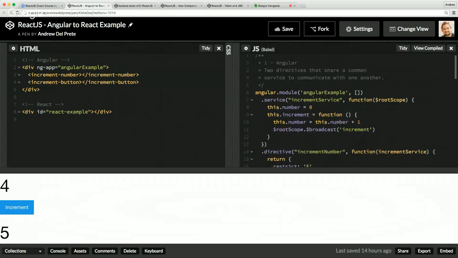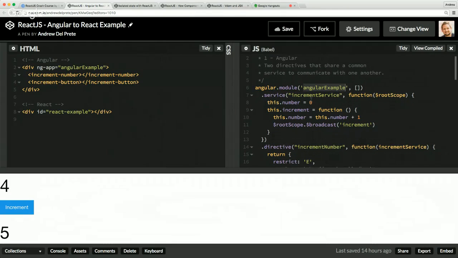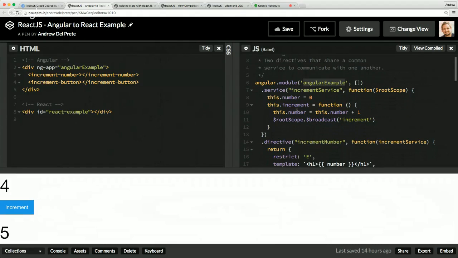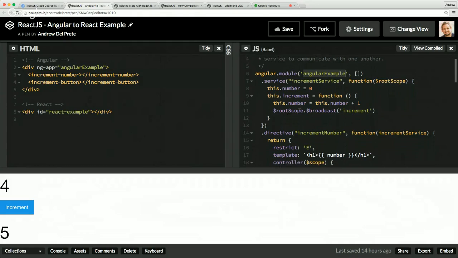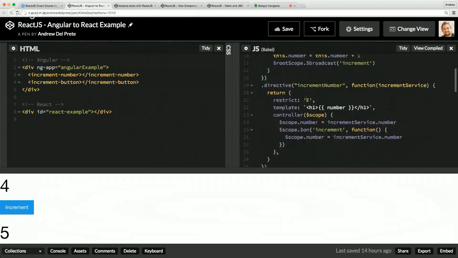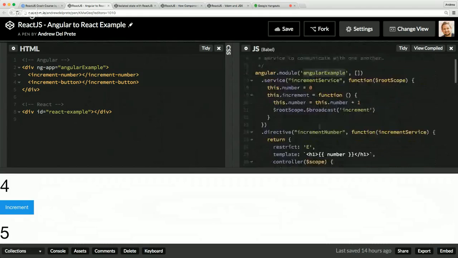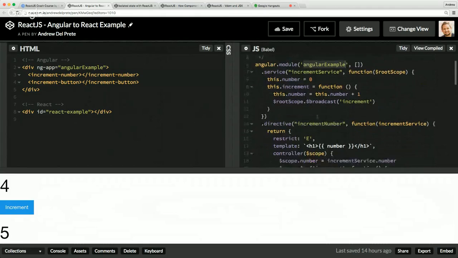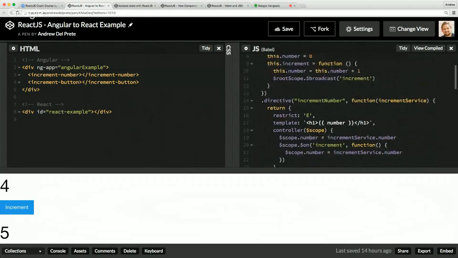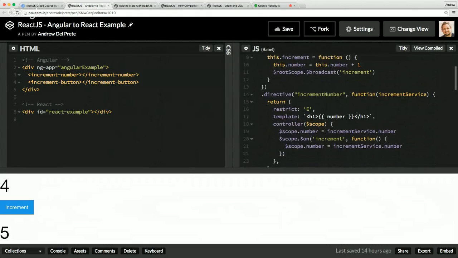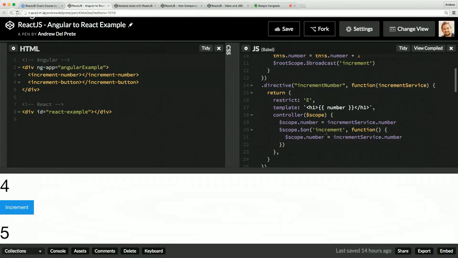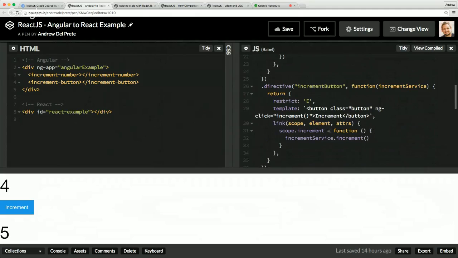Anyhow, I have an Angular example module here, which ties into my ng-app. And then I have a service, which I'm using as my model or my state. And then I have my two directives, increment number and increment button. Increment number basically shows a number in an H1 tag. And when the service receives, well, let me go to the other button first. Under increment button, I'm showing a button.